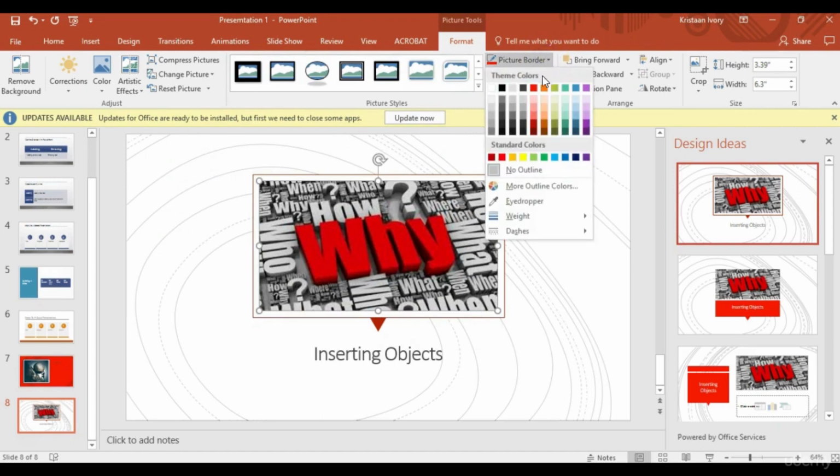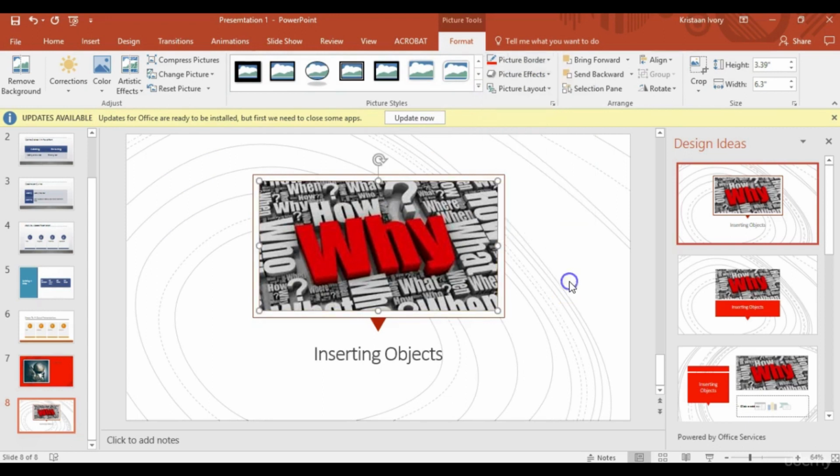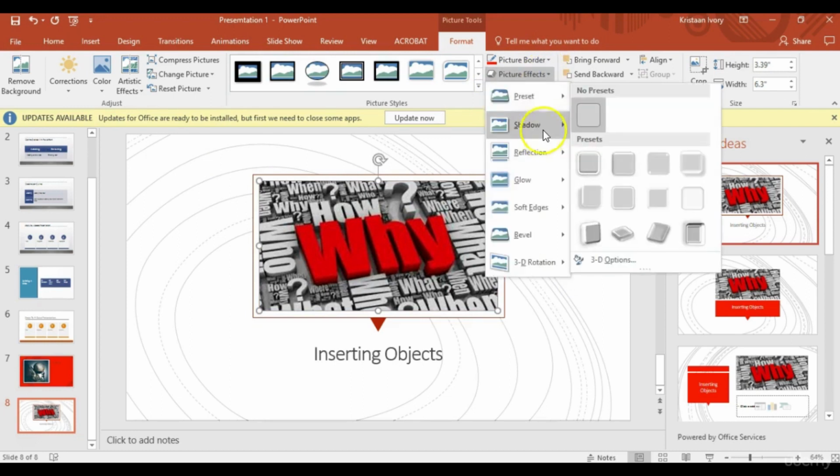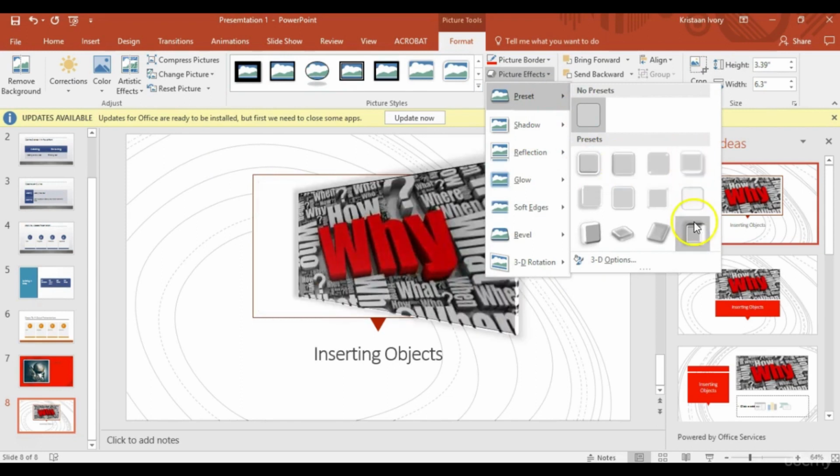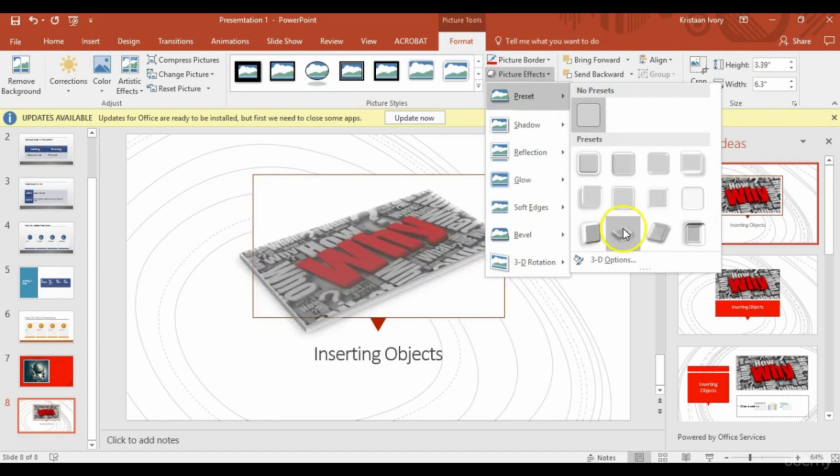Now we can go to our picture border. We can choose what color we want the border of our picture to be, or even if we want to outline it at all. Next, we have our picture effects. There are some preset effects for pictures. You see it turns it diagonally, kind of popping out at you.